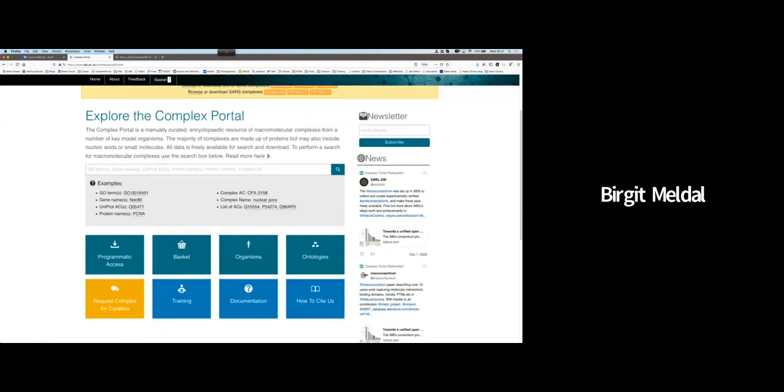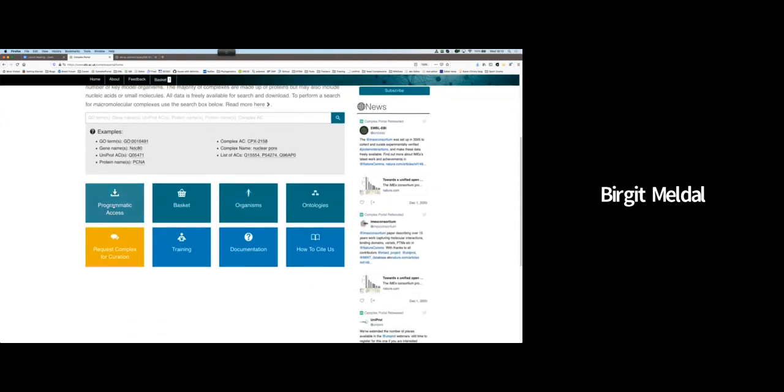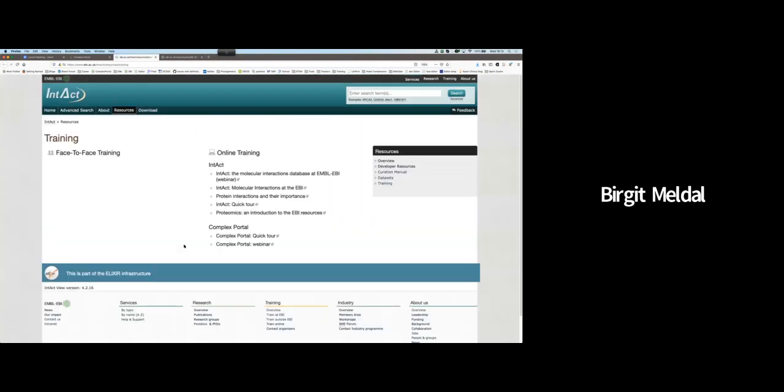So that was the organism page. Programmatic access, exactly what I showed earlier on the screenshot. Training links to our training webinars and other training activities within the molecular interaction team.